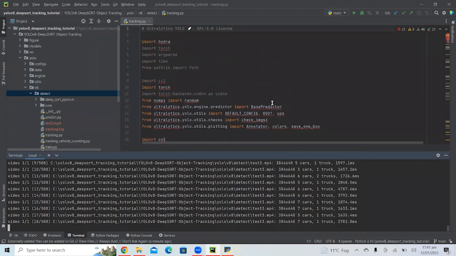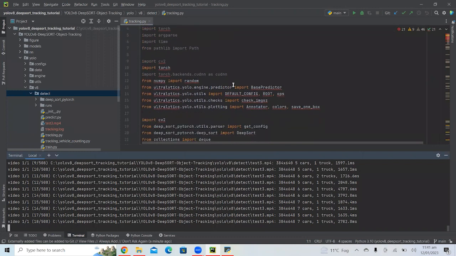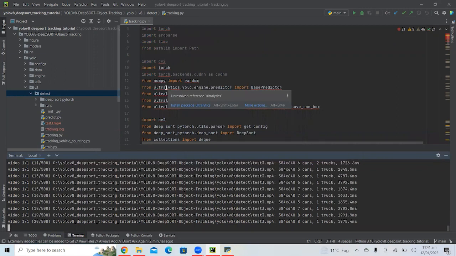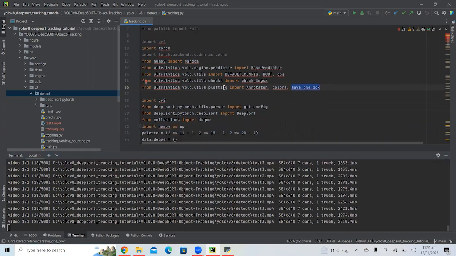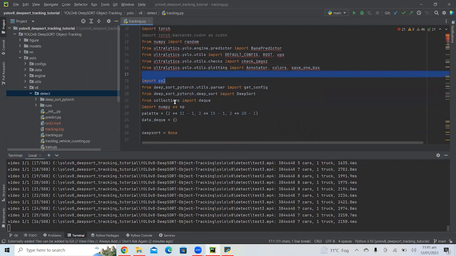First of all, this is the tracking.py script. From here, we have imported the BasePredictor from Ultralytics YOLO engine, as well as the Annotator, colors, and save_one_box, although we are not using save_one_box over here. Here I have imported cv2, the computer vision library. From here, these are the libraries which I have imported from the DeepSORT files, these two libraries. And from collections, I have imported deque.